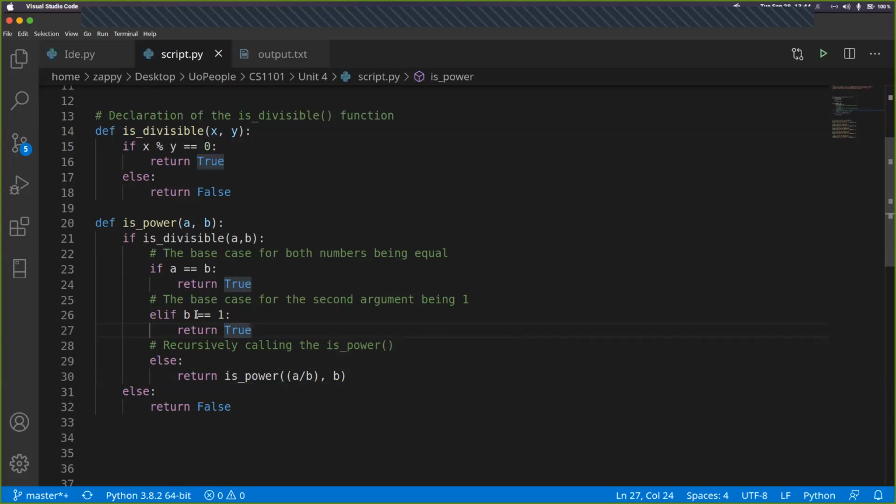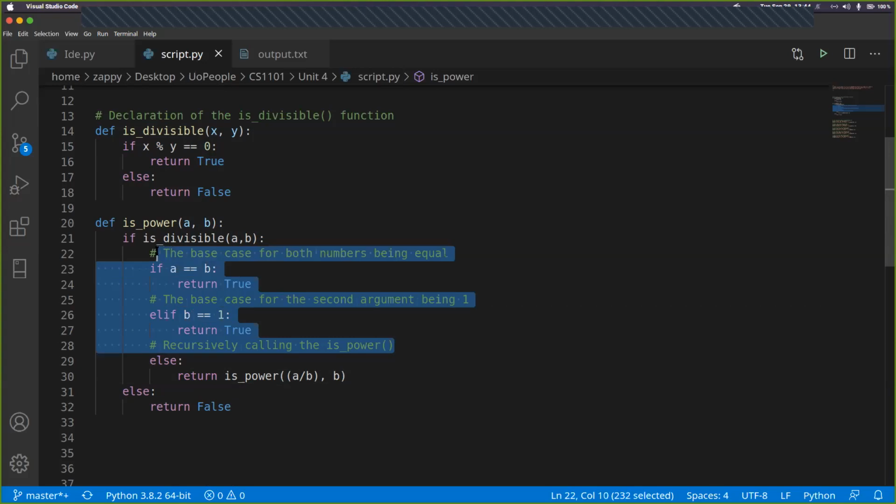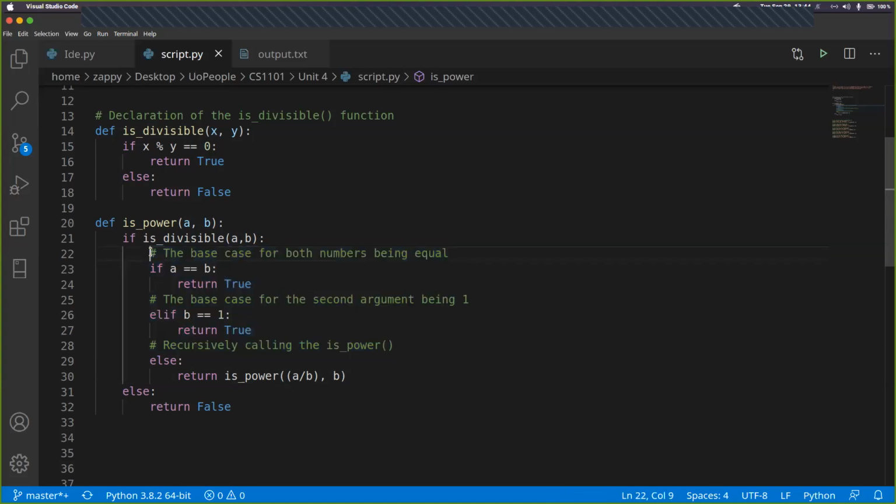If b is not equal to one and a and b are not the same, but a is divisible. Actually, this is like what I did in mine. In my code I created a variable C, and C is equal to A divided by B. Then I checked if. Let me just, share your screen with us, please.